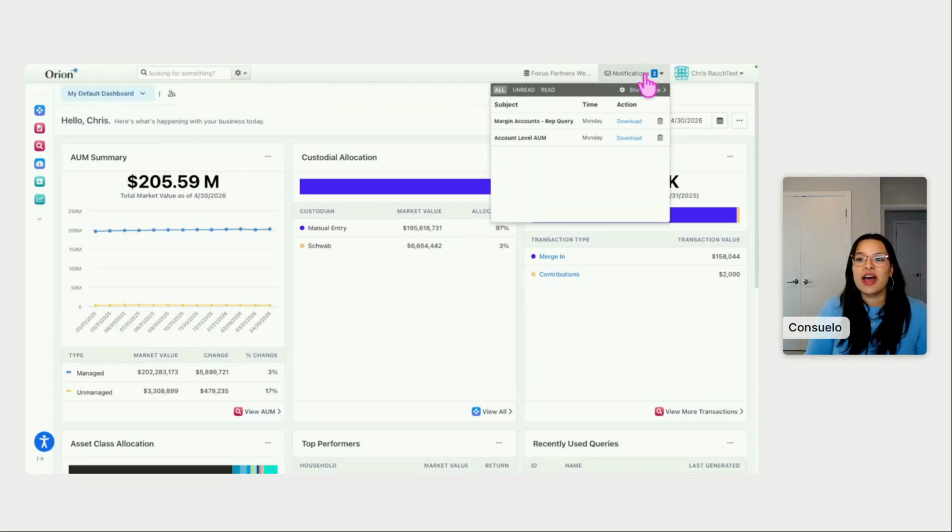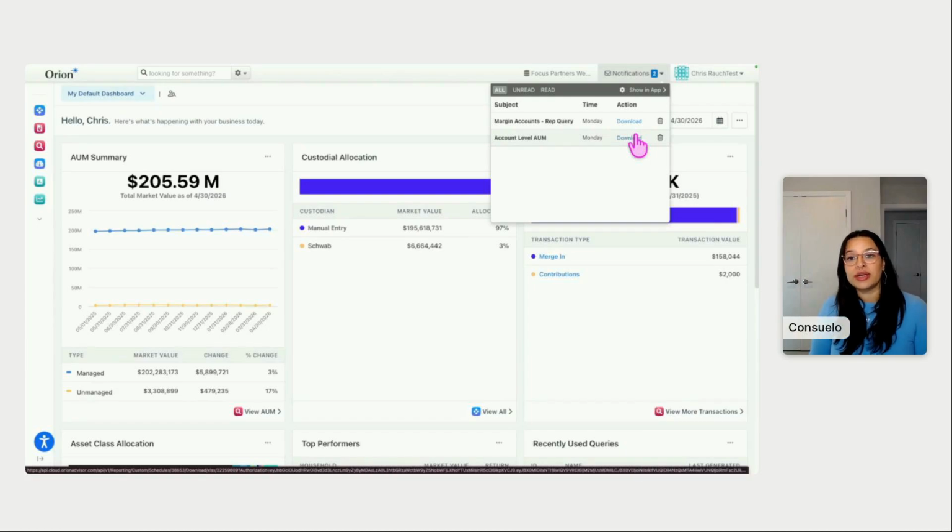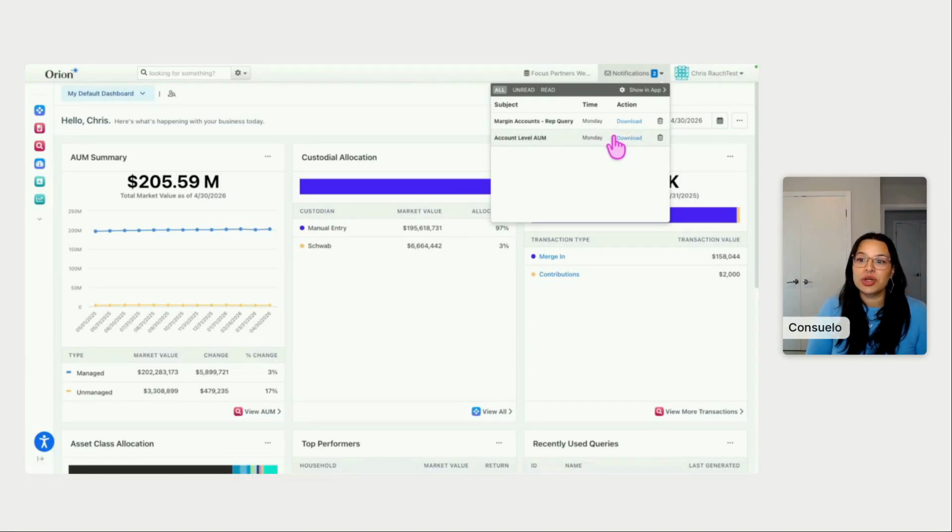To the right of that, I do have my notifications. The main use of this is for scheduled queries. So when I schedule a query like I did for this account level AUM, it ran automatically for me and it shows up in my notifications so that I can just download the results or maybe even delete them if I ran it more times or scheduled it more times than I actually needed.